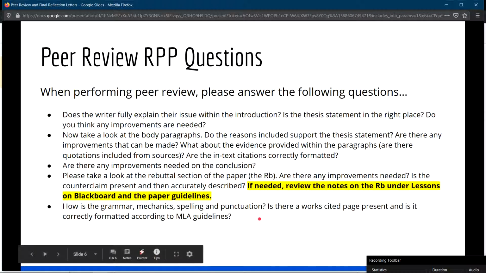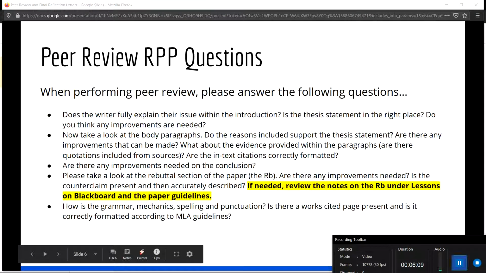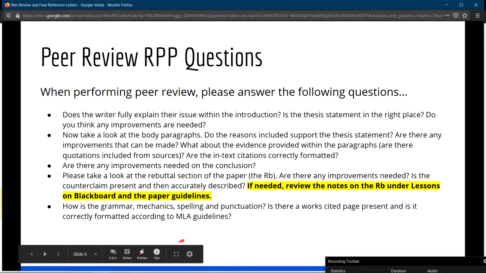How is the grammar, mechanics, spelling, and punctuation? Is there a works cited page present? And is it correctly formatted according to MLA guidelines? And of course, you want to answer these questions as you're doing peer review, and you want to make sure, is there a works cited page present? And is it correctly formatted according to MLA guidelines?